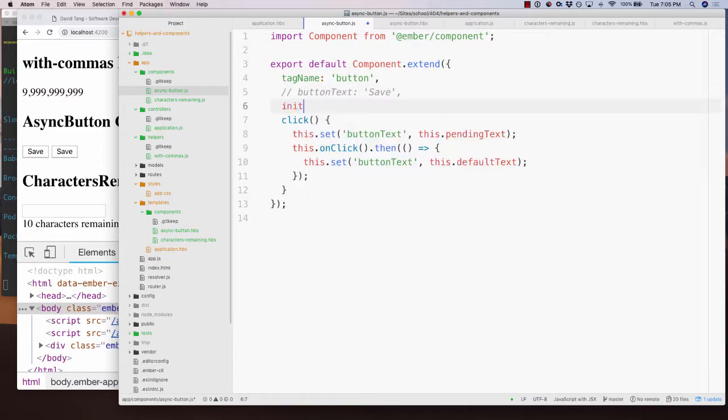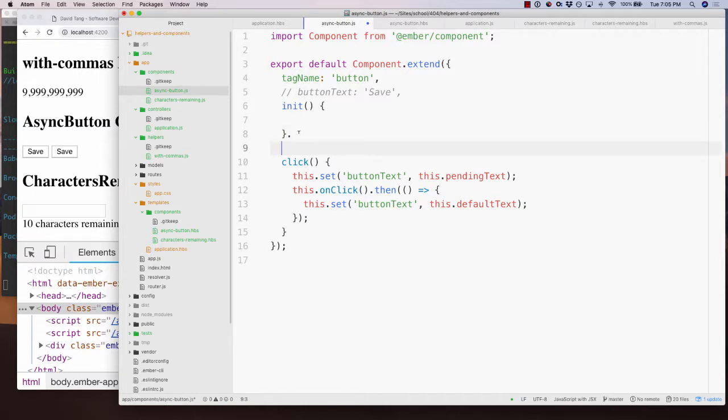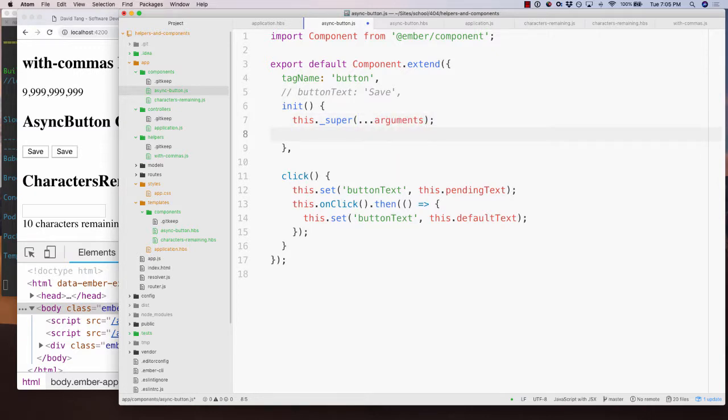We'll comment this out, and we're going to say init, which is like the constructor when we learned about classes, but this is the constructor for an Ember component. So when this component is newed up, it'll invoke this init function, and we have to call super to preserve the default behavior. You'll see this notation a lot: arguments is a keyword in JavaScript for every function. It's like an array of all the arguments for a function, which in this case would be whatever was passed to init.